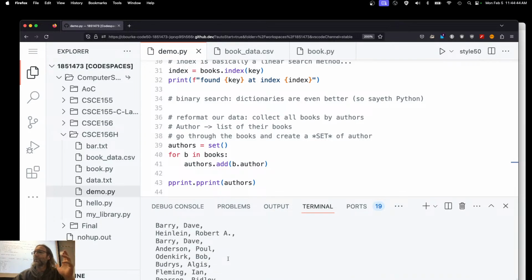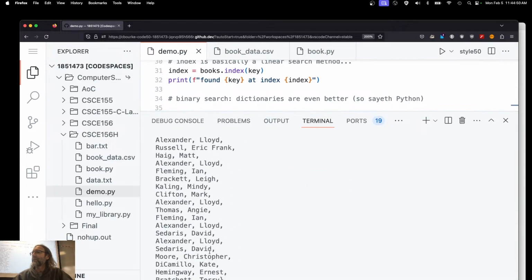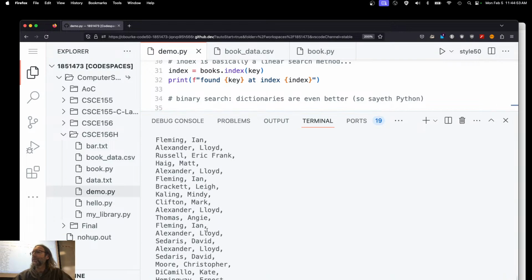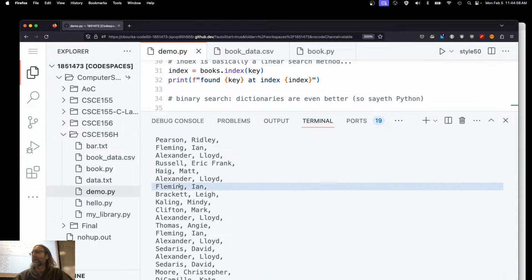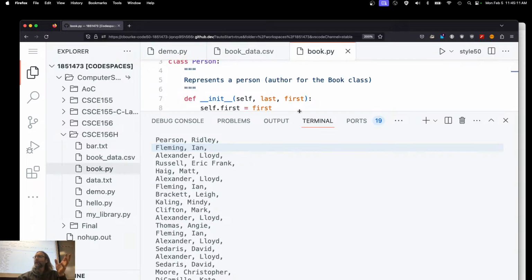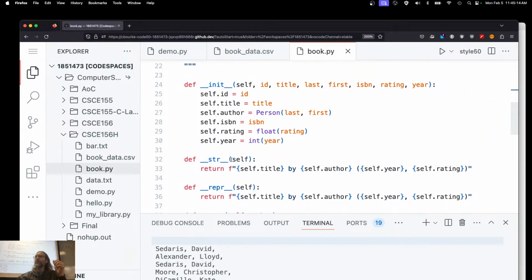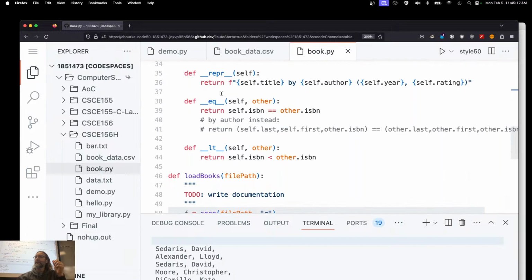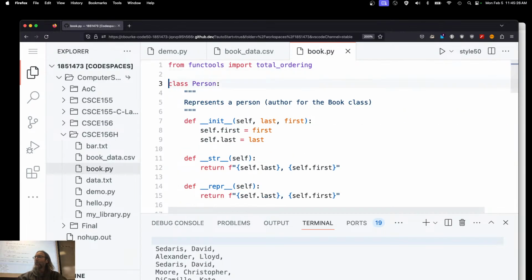So you can go through and verify that. Actually, let's go ahead and look. I see Terry Pratchett right there. Do you see him anywhere else? Actually, I didn't see him. I saw Ian Fleming and Ian Fleming. So we're getting duplicates. Why is that? How does a set determine if Ian Fleming is in there already? You compare them. And how did we do comparisons in the book class? EQ and LT. So yet again, we need to cut and paste that stuff too. All right, how do you want to order a person?